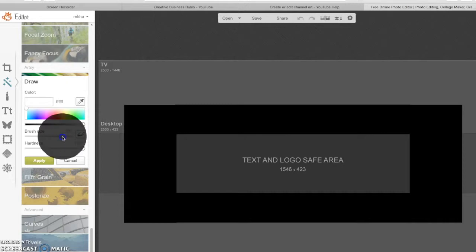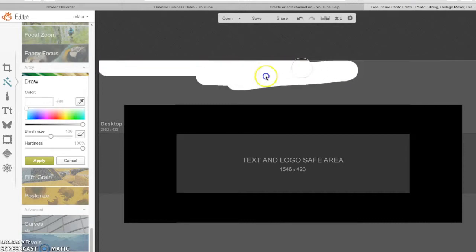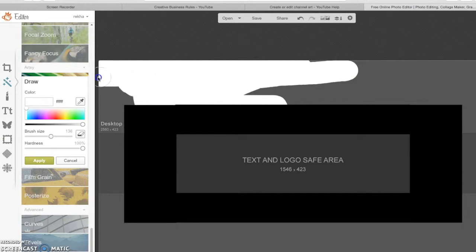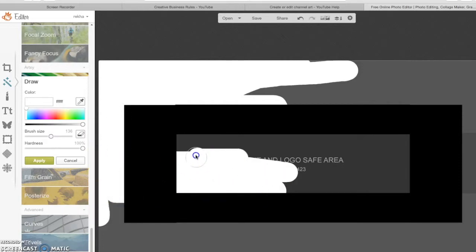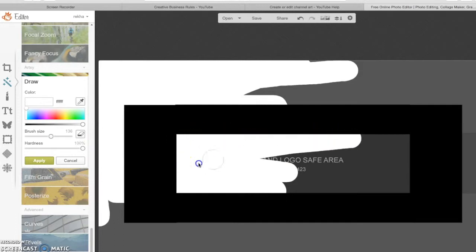The brush size, you can make larger or smaller. I'm just going to make the brush size about like this. What I want to do is just swipe across and delete everything else. You can go over the border that we just created, and as you can see, it doesn't erase that. I just want to get rid of everything else and make it a plain white background.